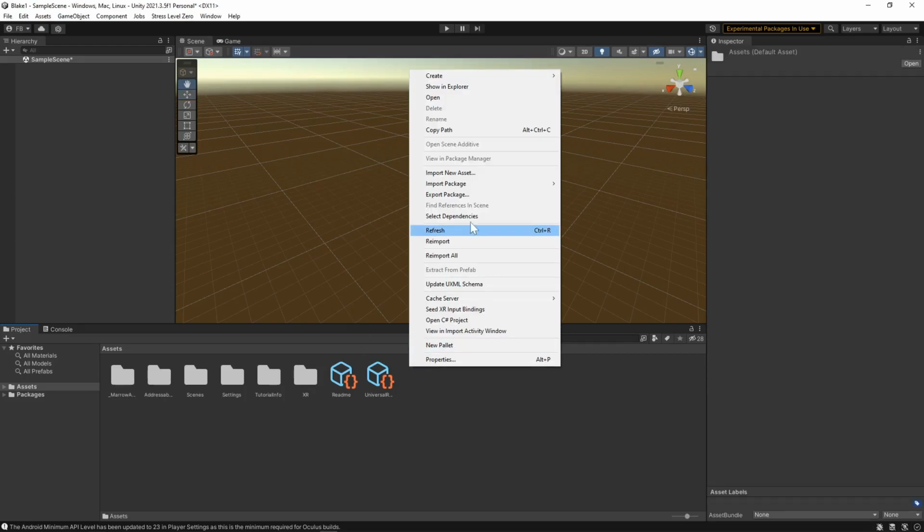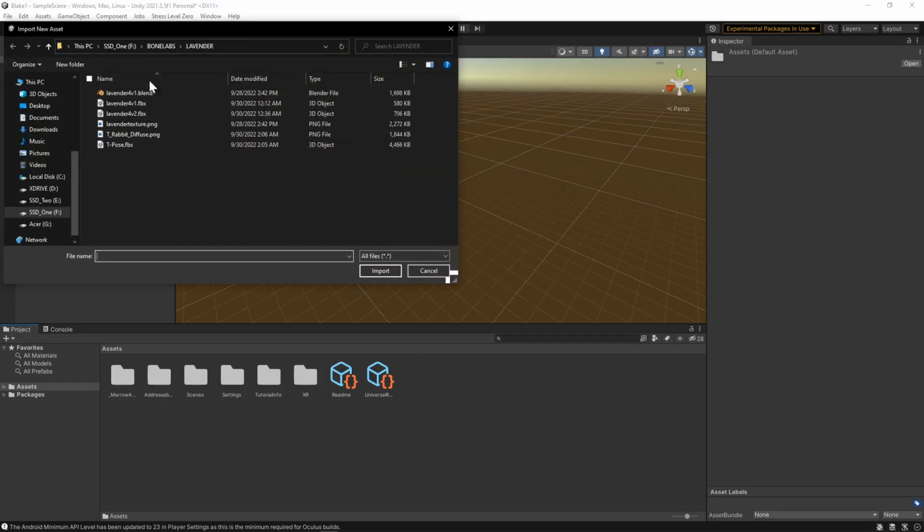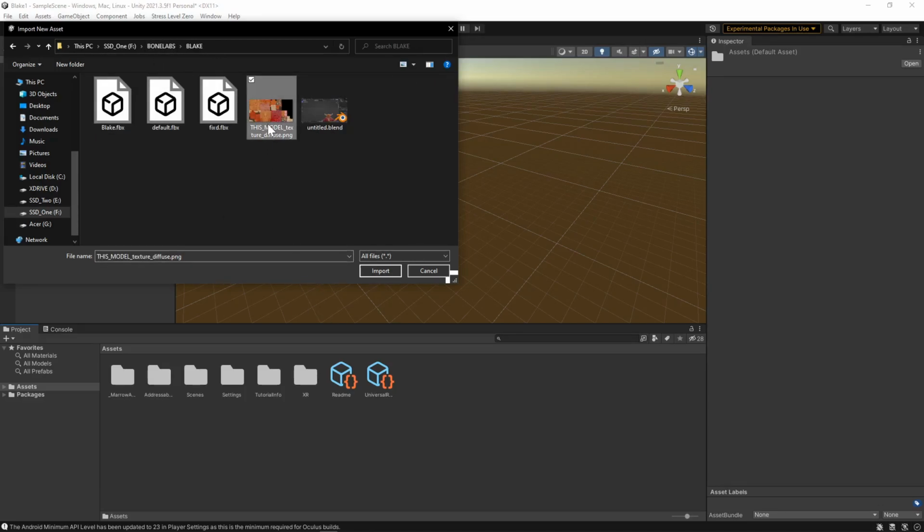Alright, so all you gotta do is import your asset. So, for example, I've got my texture and I've got my model. We load them in.